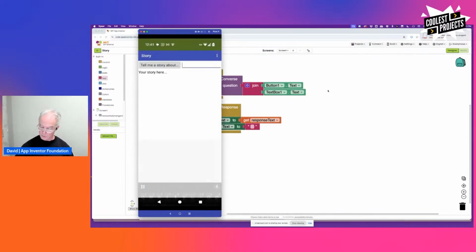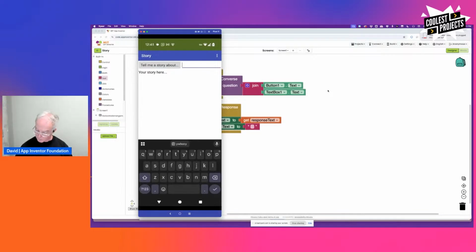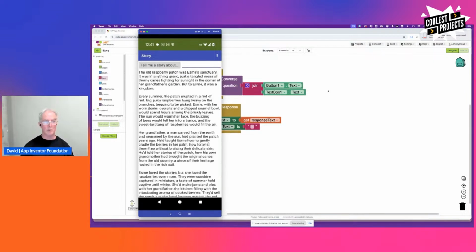So what would we like to have a story about? How about raspberries? When I click on the button, the chatbot is going to be queried about a story about raspberries, and it's going to return to us. Gemini returns to us a story about Esme. This story is so long that it goes off the screen.